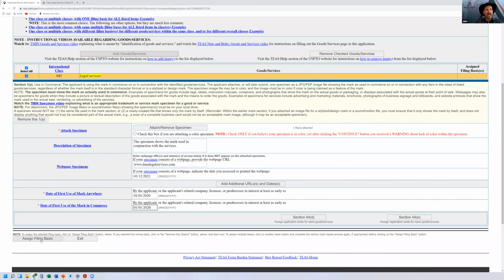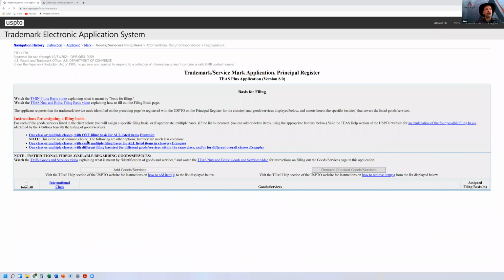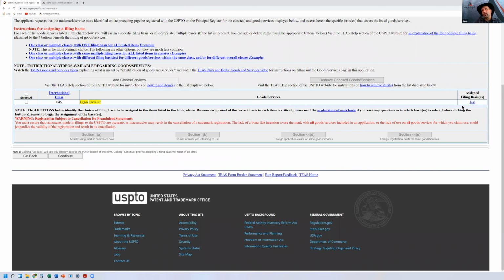So now I say assign filing basis. So remember, we're talking about these services in this class, and look over here, it has no filing basis assigned. The minute I click this button, it assigns these filing bases to that, and it will put 1A right there. So let me click this. And here we are, legal services. It put 1A, and everything now is basically saying the patent guru, that's the mark, is being used for legal services. And here is when I started using it.